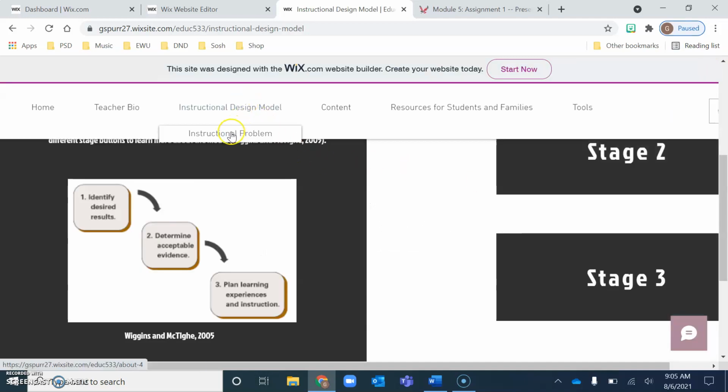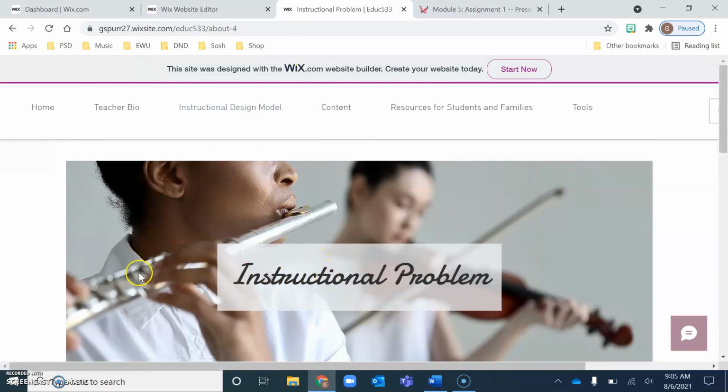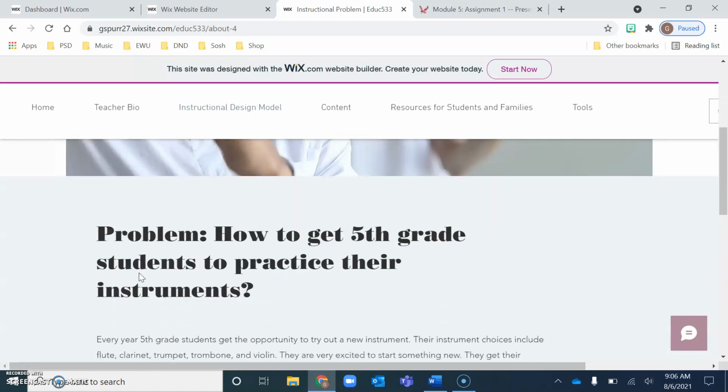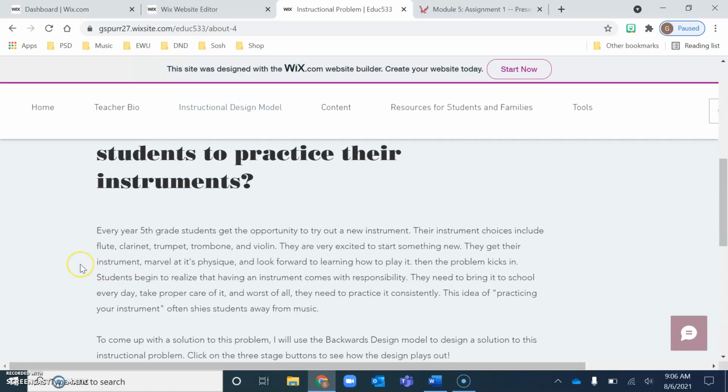Let's look at my instructional problem. My problem is how to get 5th grade students to practice their instruments. So every year, 5th grade students get the opportunity to try out a new instrument. Their instrument choices include flute, clarinet, trumpet, trombone, and violin. They are very excited to start something new. They get their instrument, marvel at its physique, and look forward to learning how to play it.